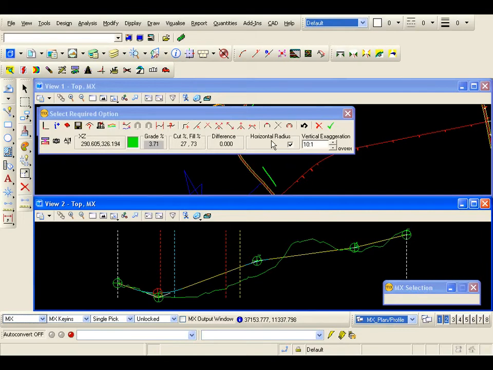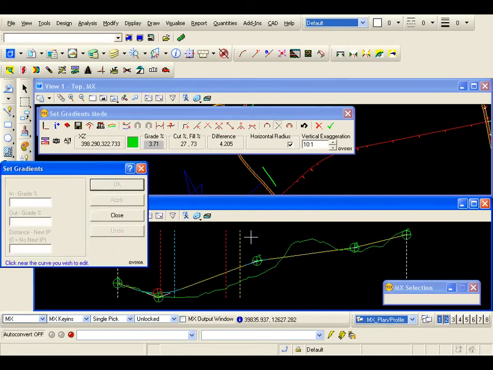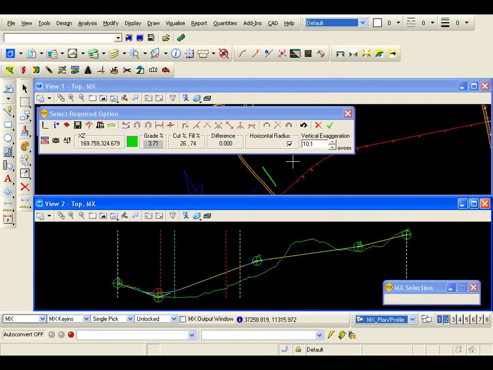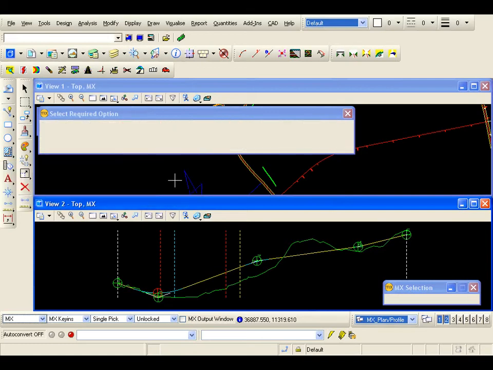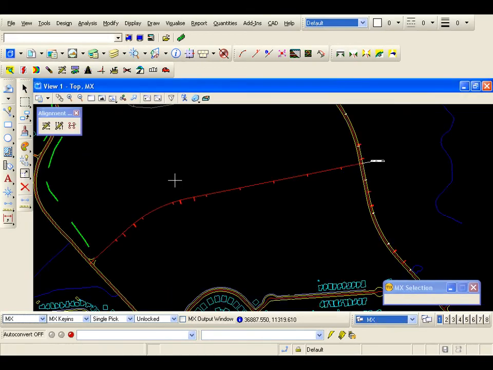Just before I complete this vertical profile, I'm just going to set the gradients at IP3. I'll round these up to 3.7% and the outgrade I'll make 1.4, and I will go OK. If I'm unhappy with the change, I can undo, but my profile is acceptable, so I'm going to hit the green tick to add elevations to my horizontal design. So the master string will now have Z values.